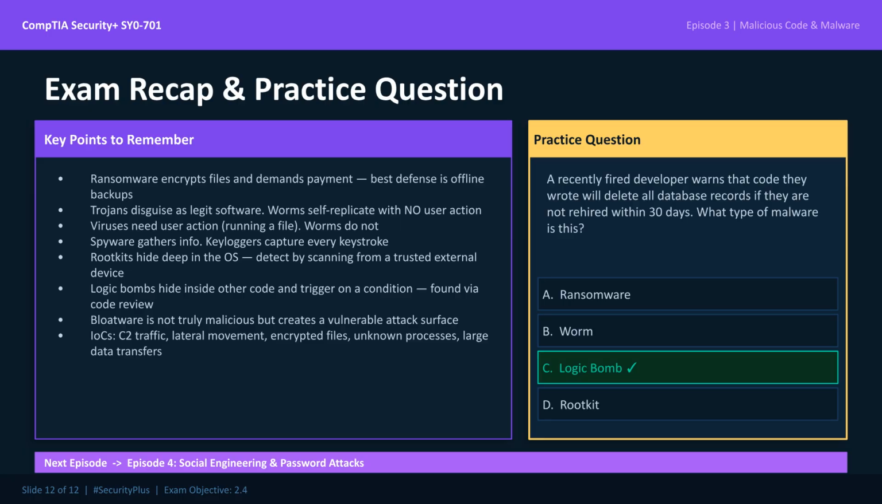Quick recap. Ransomware encrypts files. Best defense is offline backups. Trojans need user action. Worms do not. Viruses need a host file. Spyware steals info. Keyloggers capture keystrokes.